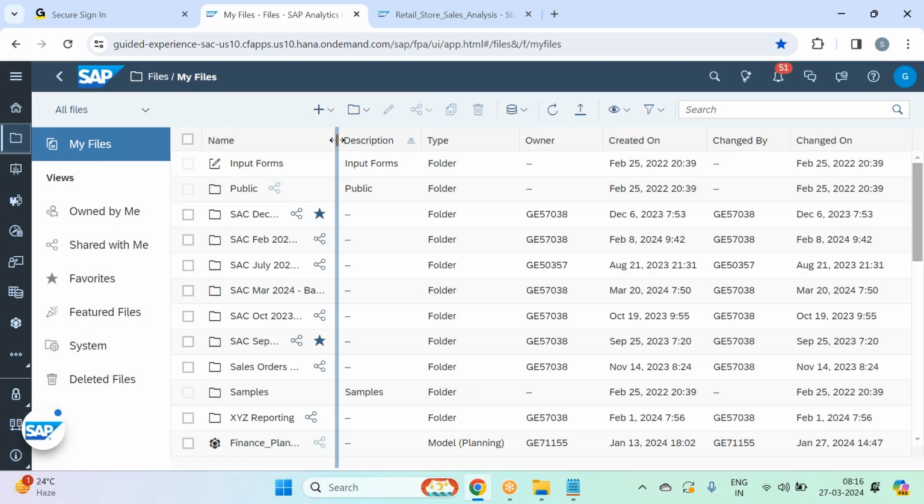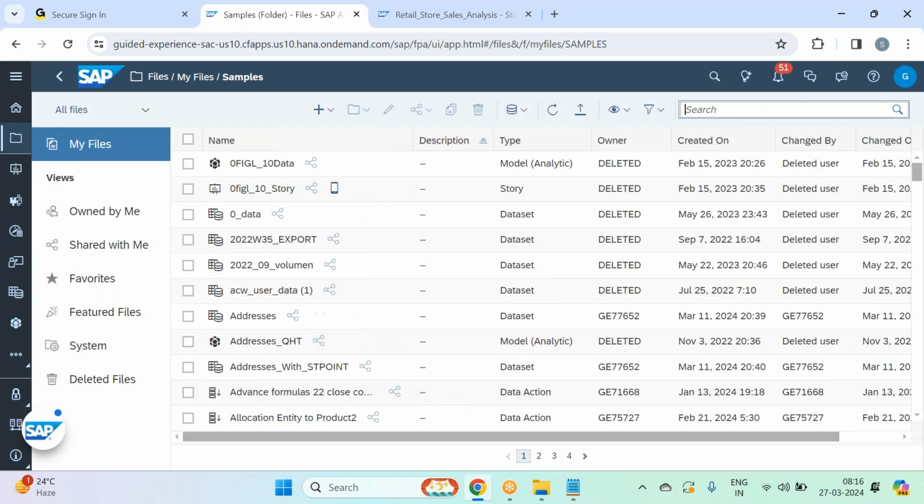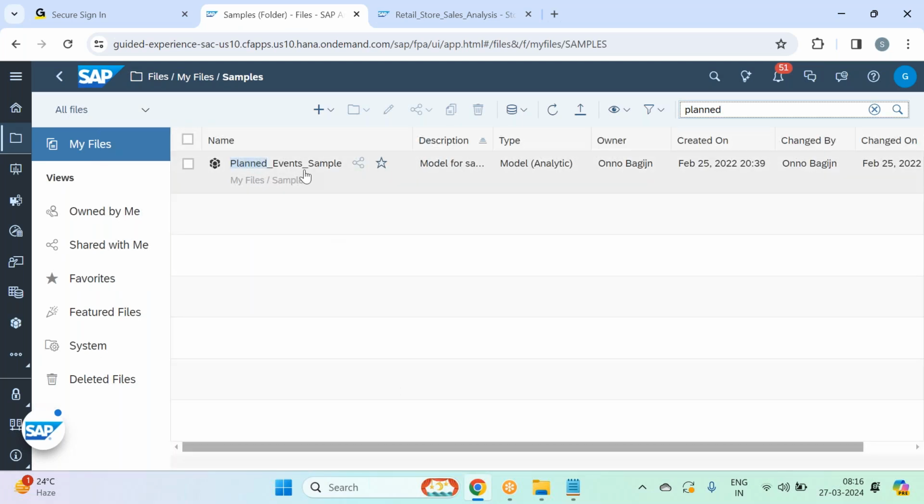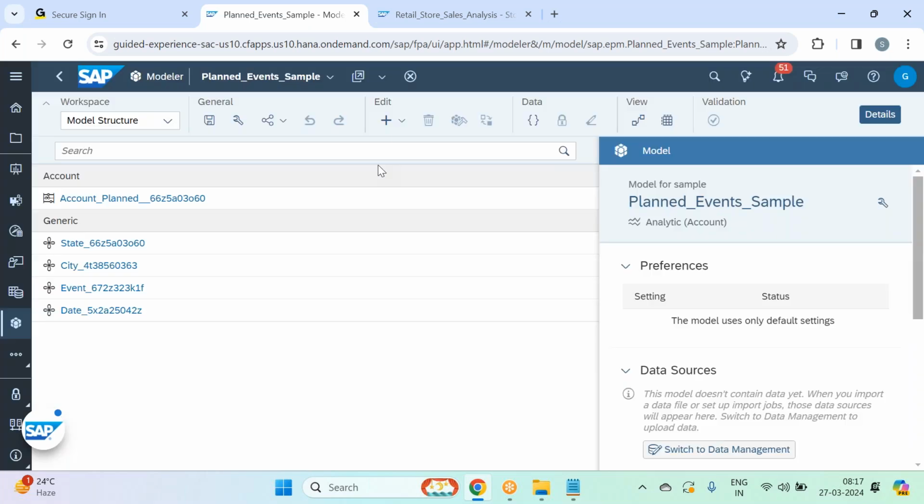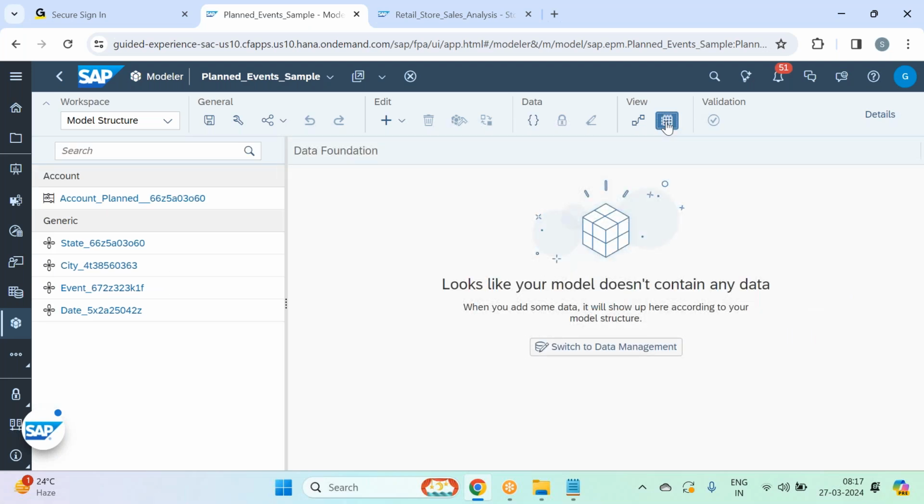Go on to the files, samples folder. Let's search for a model called planned event sample model. Here you see there's another sample model given by SAP, that is planned events. So the two sample models I'm using are both SAP given. Here you see date, event, city, state, and planned events. Let me check the data once. Oh my God.